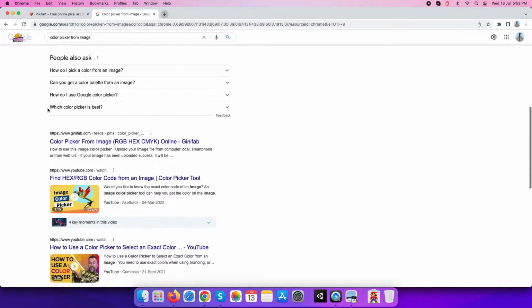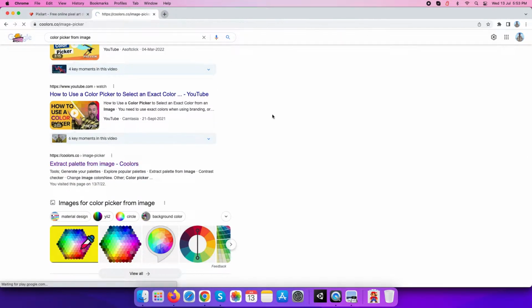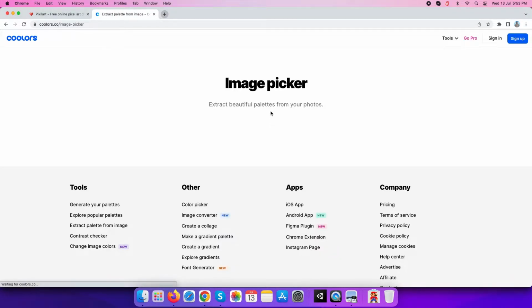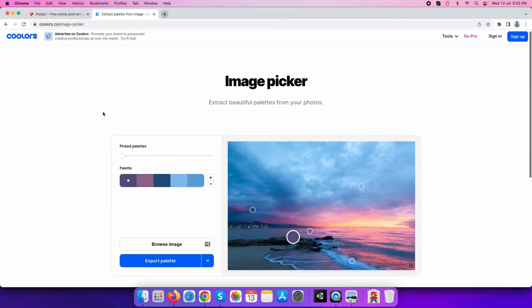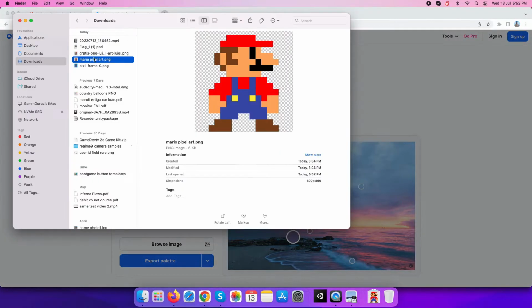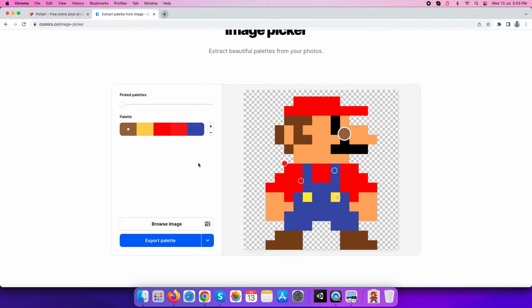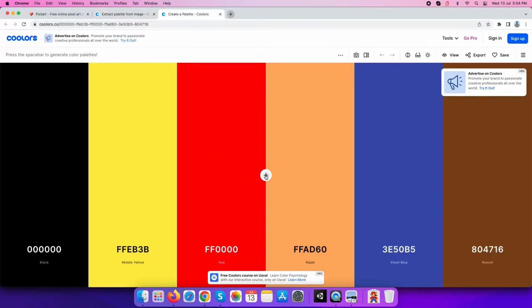Next, we will move ahead to an online color picking tool for the image, and we will use the Coolors website for this purpose. We will pick our downloaded image and arrange color points so we have all colors of Mario, and this we will use to create a color palette so it becomes easy at drawing time. From Export Palette, select Open in the Generator, and awesome, we have all color codes in front of us.